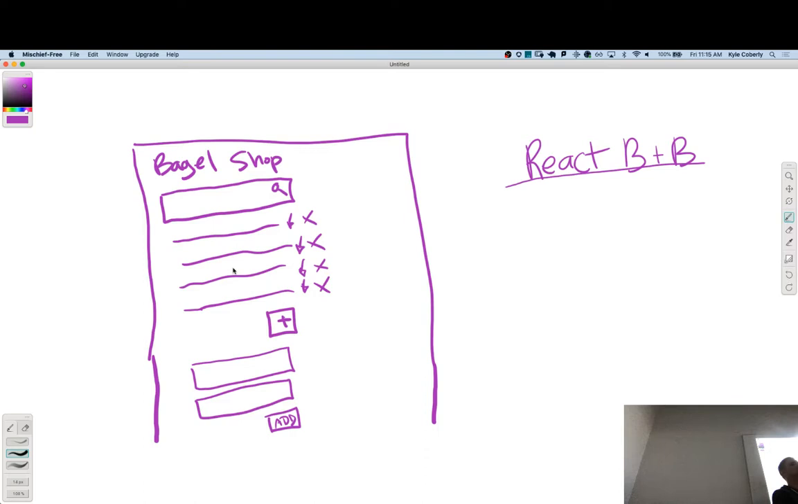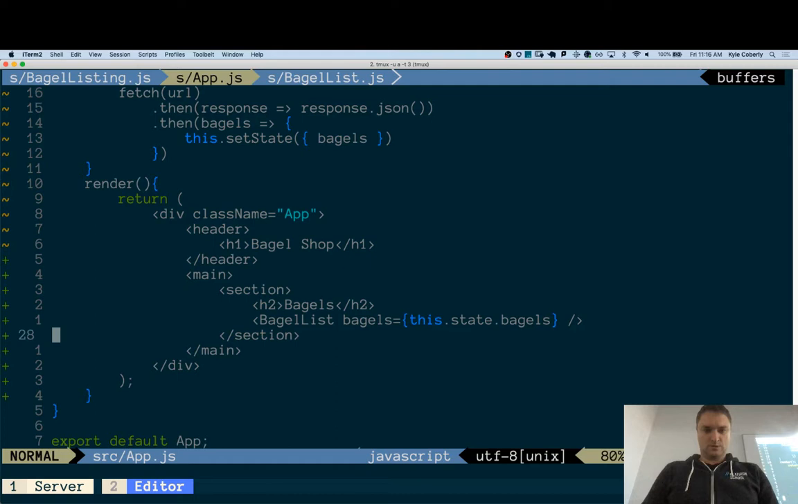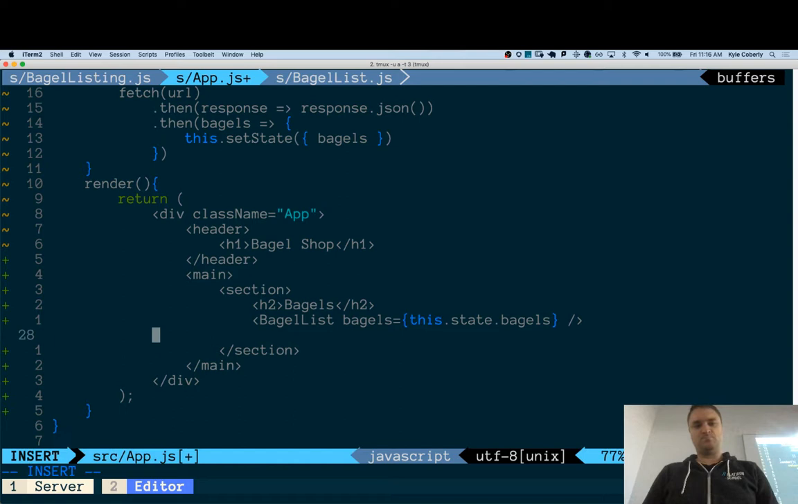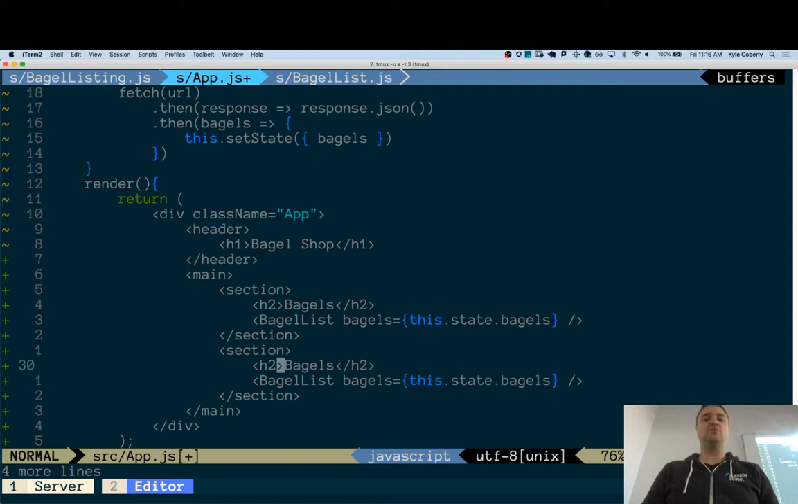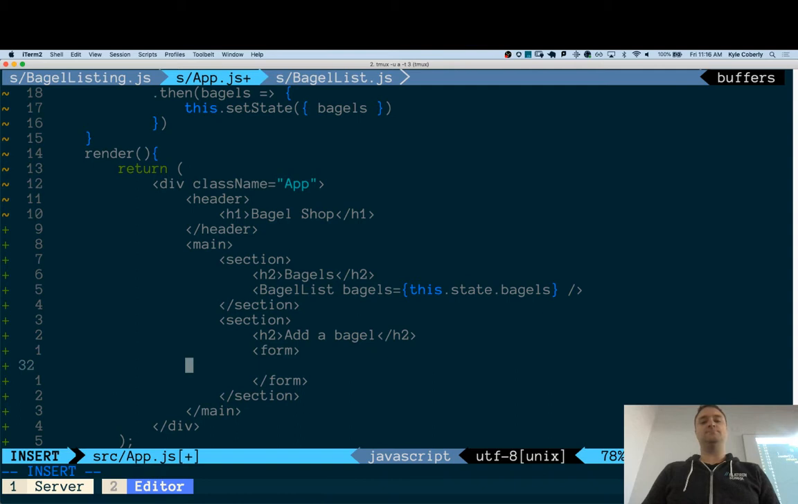Cool. Martin, how would you start approaching getting this feature in? The app.js building form. Yeah. That's exactly what I would do. So, let's see. Is it part of that same section? That's debatable, but all right, so we'll make a new section. So we'll say we add a bagel, and Martin wants us to add a form, and in that form, we've got an input, and let's see, things that this input needs. Give it a type, text.